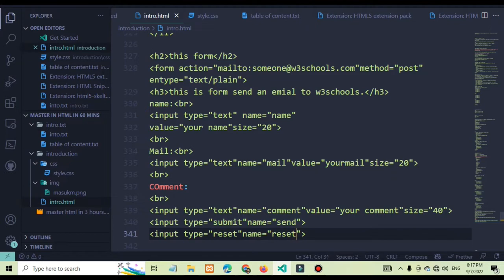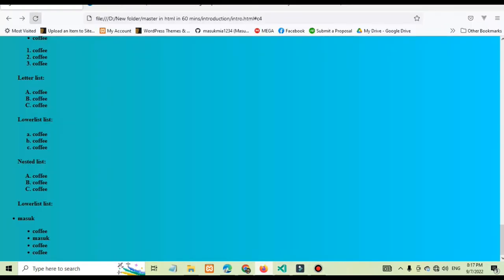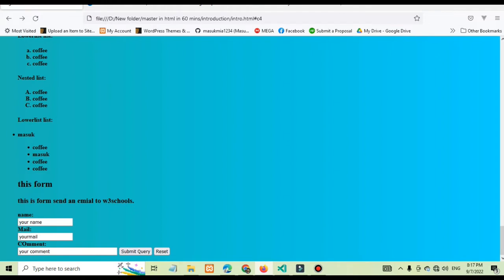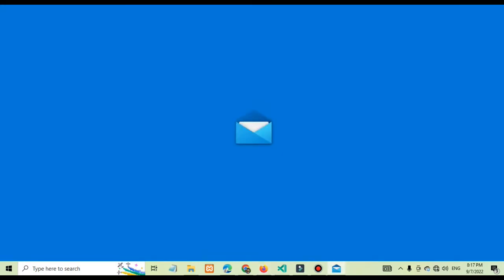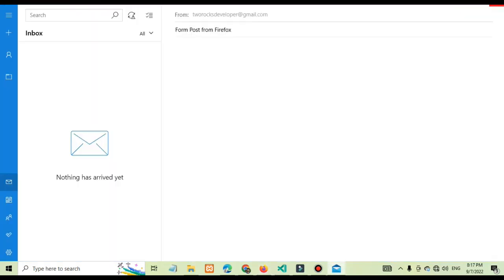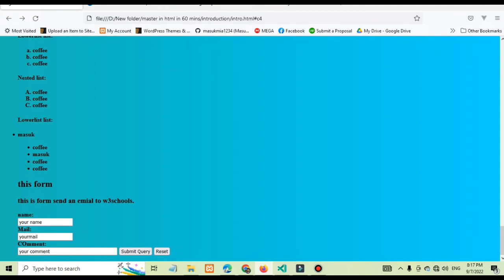Okay, come back to the browser and refresh it. Check this value. Okay, this is the input type, name, your mail and your comment, then submit query. Okay, then reset this value. So I hope you will understand this example. So this is actually a basic send email form design.